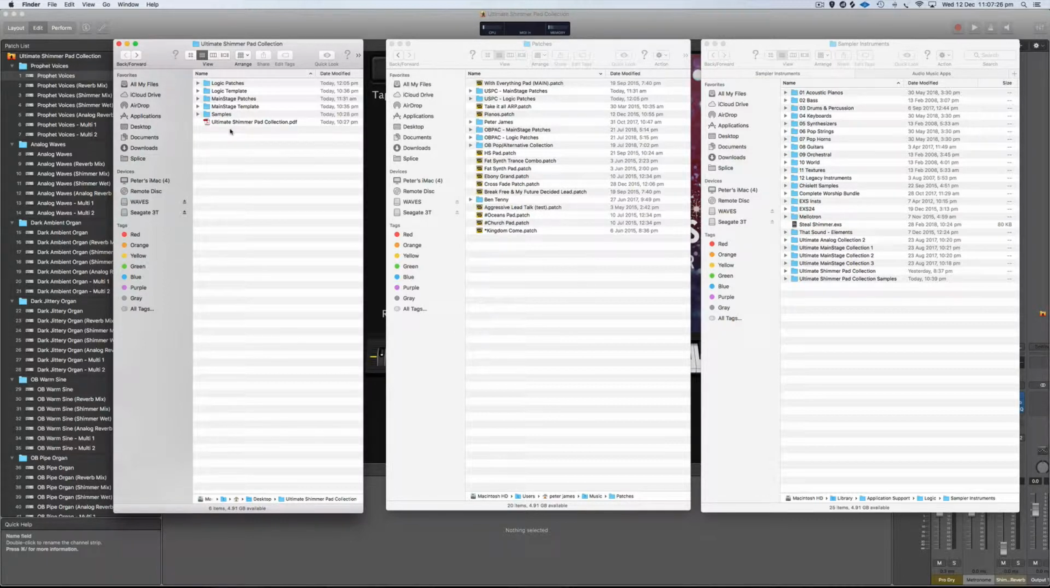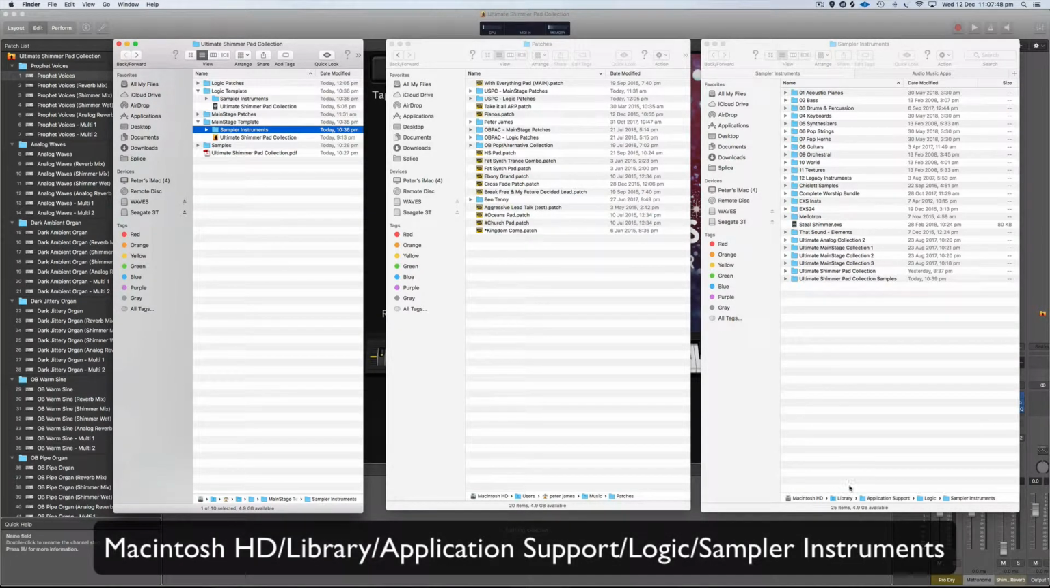So the first thing we need to do is drop the samples and the sampler instruments into a specific location. The sampler instruments are identical in these two, so you don't have to use both, just pick one of them and drop them in this location. So Macintosh hard drive, library, application support, Logic, sampler instruments.